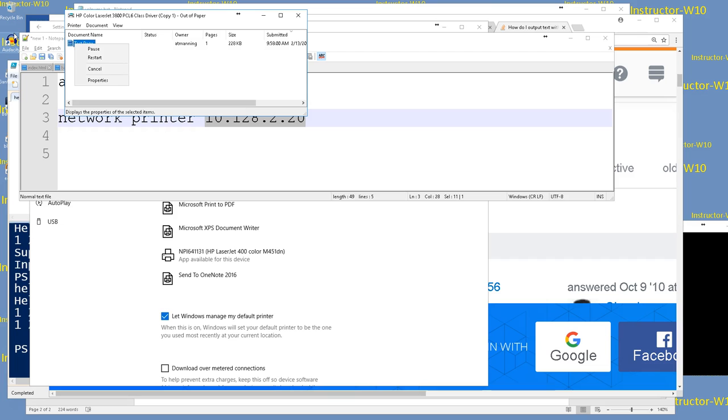And I have many PCs. You're not connected to the network. But I have another PC over here, and we're going to talk to that printer as well. And it's the printer. What could be the possible problem that we have?